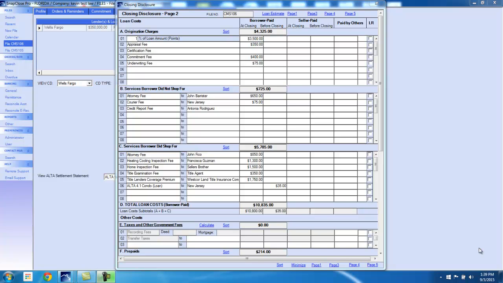In this tutorial, we are going to take a look at page 2 of the closing disclosure in a little closer detail. As you notice, it resembles very closely the HUD-1, inasmuch as it provides the fields for you to capture the different charges and fees associated with this transaction and who's responsible for paying them.